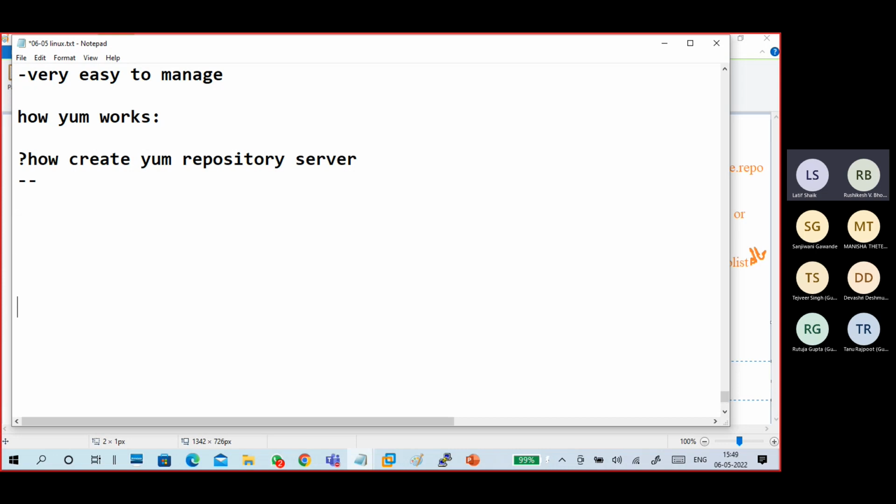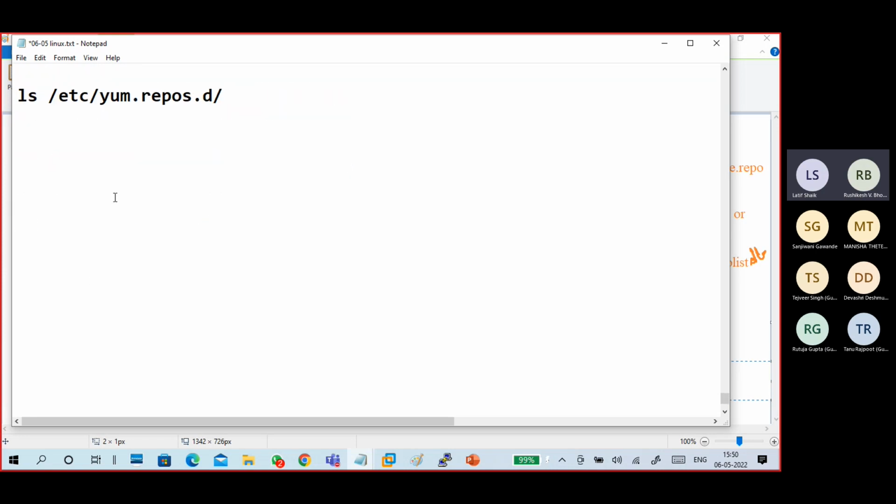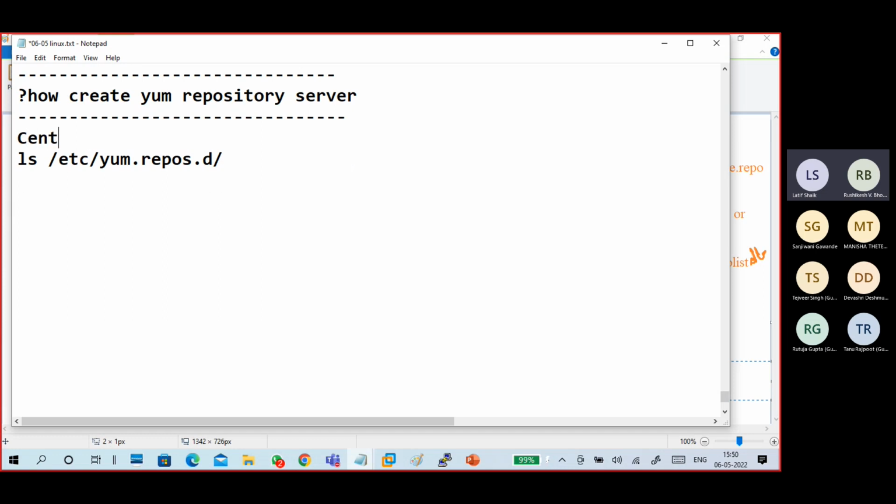Important is, first of all, this location: ls /etc/yum.repos.d/. This is important. The first point is how yum works. The second point is to check the repositories in your Linux system. I am using CentOS, guys, CentOS 7. In my Linux, look here.